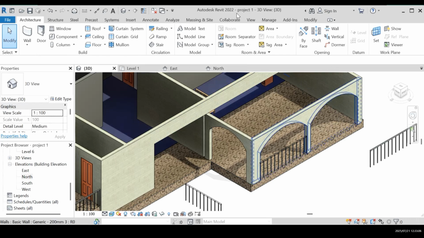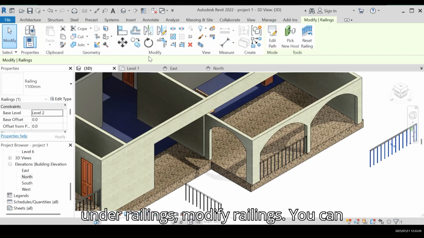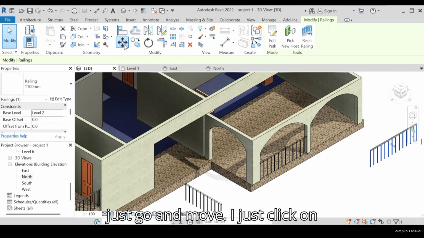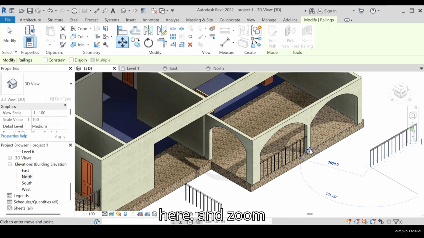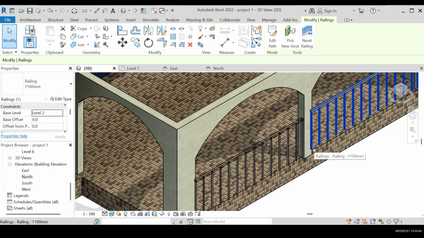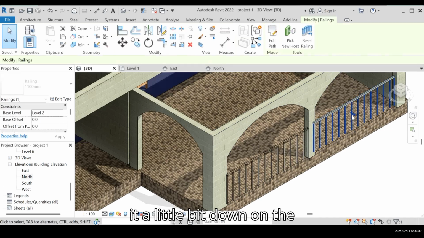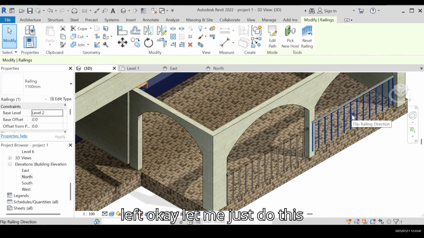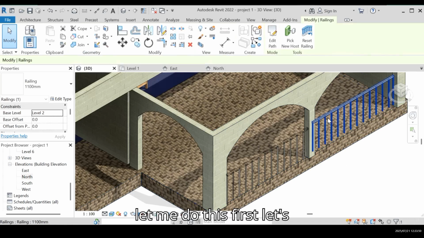Okay. Click on it. Okay. And then go under railings, modify railings. You can just go and move. Or just click on move, and then I just need these endpoints to be at least here. Then zoom at least here. All right. Then put it a little bit down on the left. Okay. Let me just do this first.